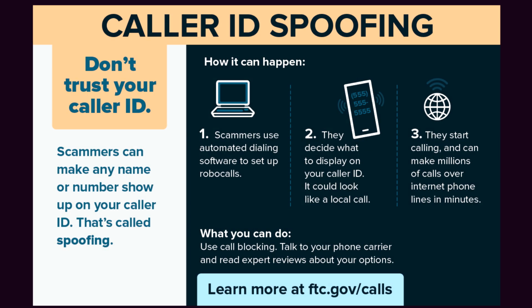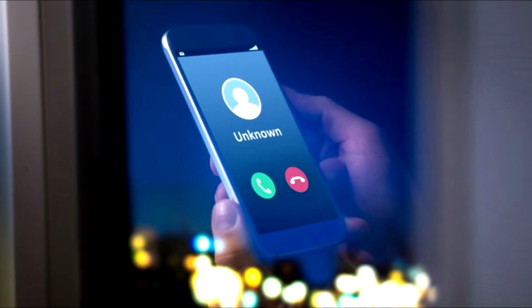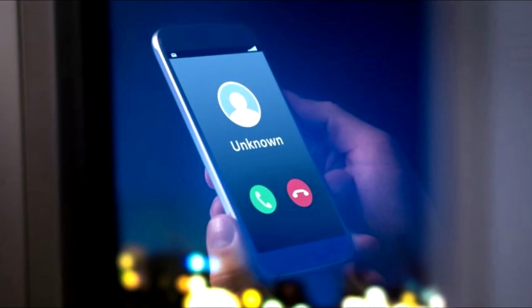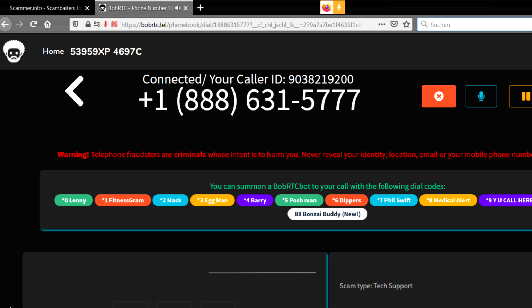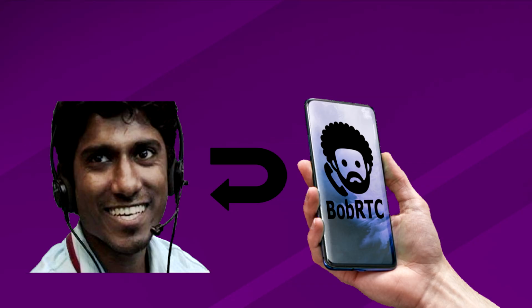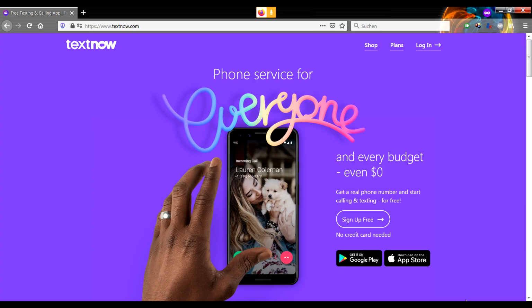BobRTC is using a technique called caller ID spoofing. It changes the caller ID displayed to the scammers to a random number in order to disguise your identity and also make it impossible for them to block you, because every call made is using a different caller ID. The caller ID is displayed just above the scammer number, in case the scammer asks you to reconfirm your number. Note that because the caller ID is spoofed and there is no real number owned by BobRTC, that also means that the scammers cannot call you back. For that, try to give them your TextNow number so that they can call you back on there.